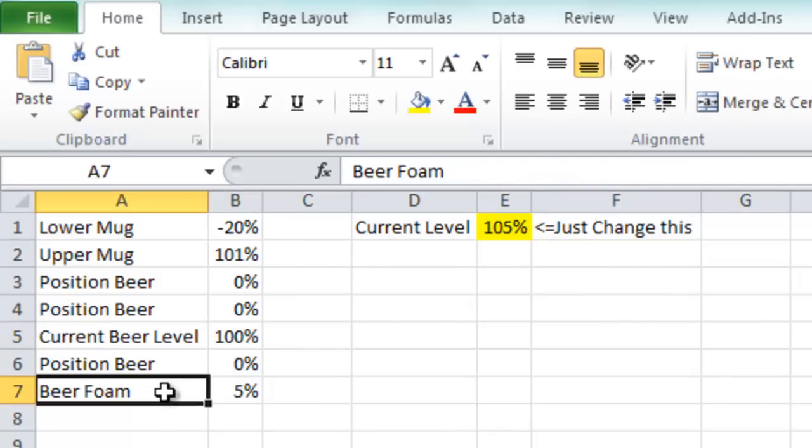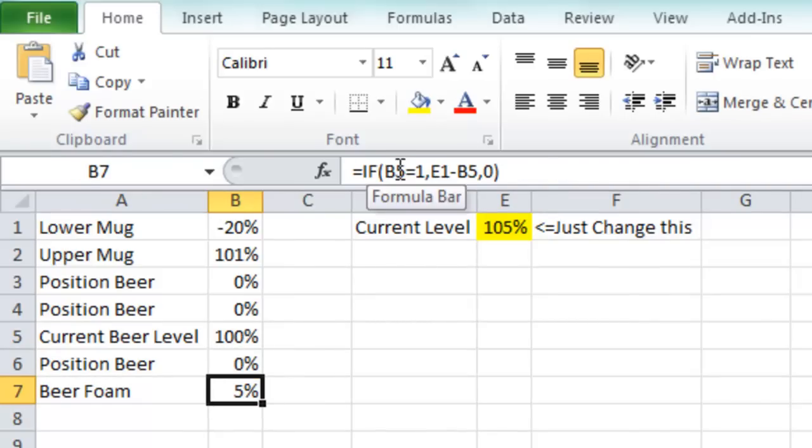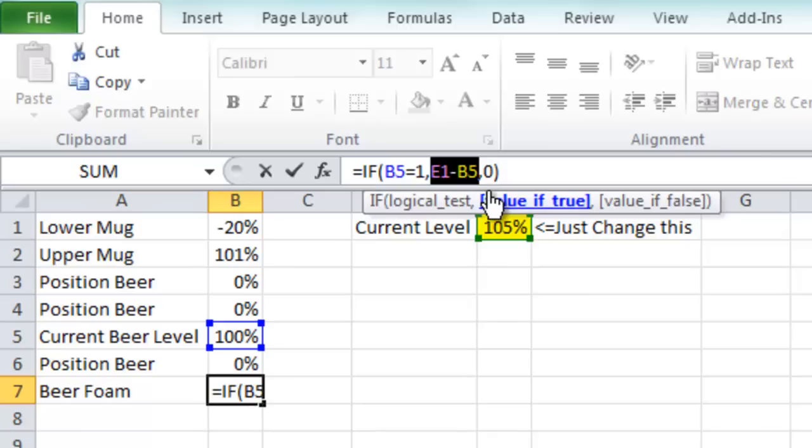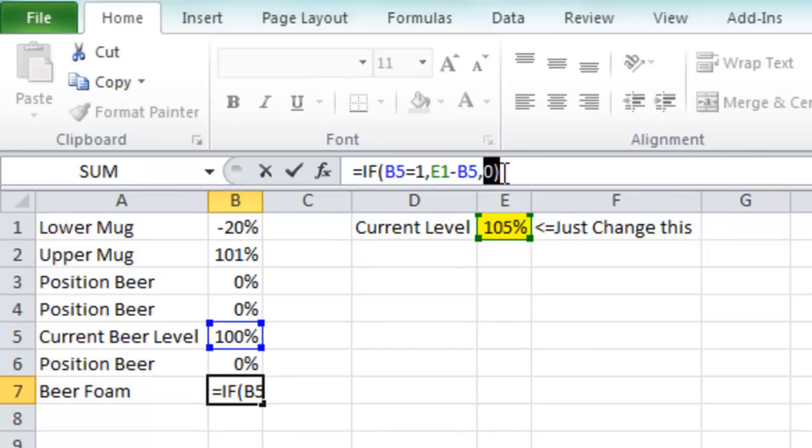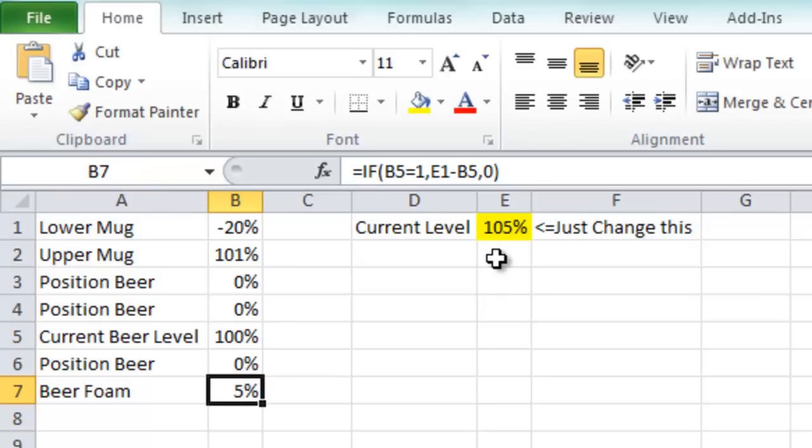Then we have another formula down here in our beer foam area where you can see it says if B5, which is our current beer level, is equal to 1, then let's get the subtraction of E1 minus B5. Else, let's leave it as 0. So in this case, since it is 105% minus 100%, that gives us the remainder of 5%. So we're all set to go ahead and make our chart.